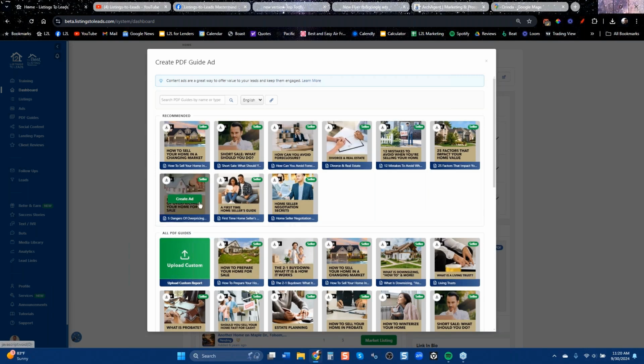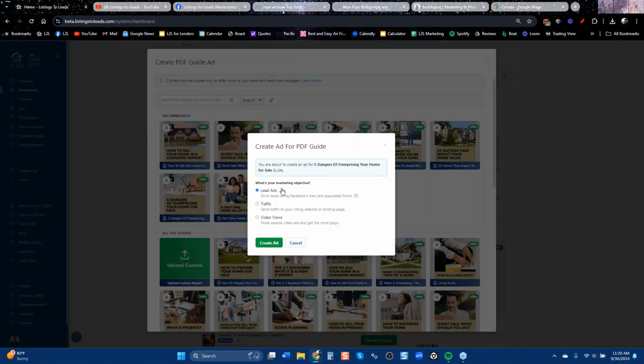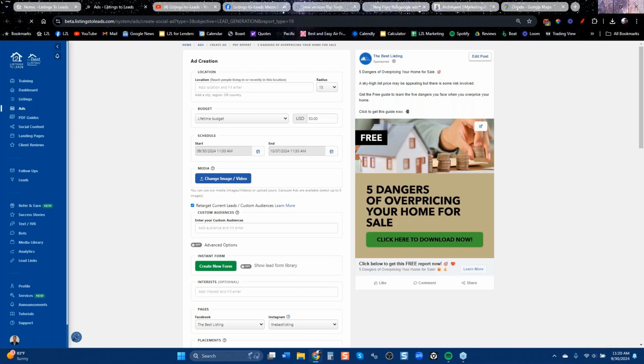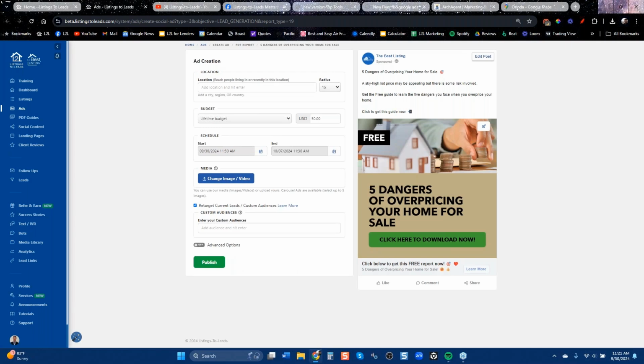So here's one that's always relevant: 5 dangers of overpricing, right? Definitely want it on lead ads. This one doesn't require a custom audience because it's not talking about a neighborhood or a city. It's just saying, hey, don't overprice your home, right? So you could do that anywhere. Now, if you're really focused on, let's say, Orinda or whatever town you are focused on, you could target those people over and over. You could do that if you want, but it's not really necessary.